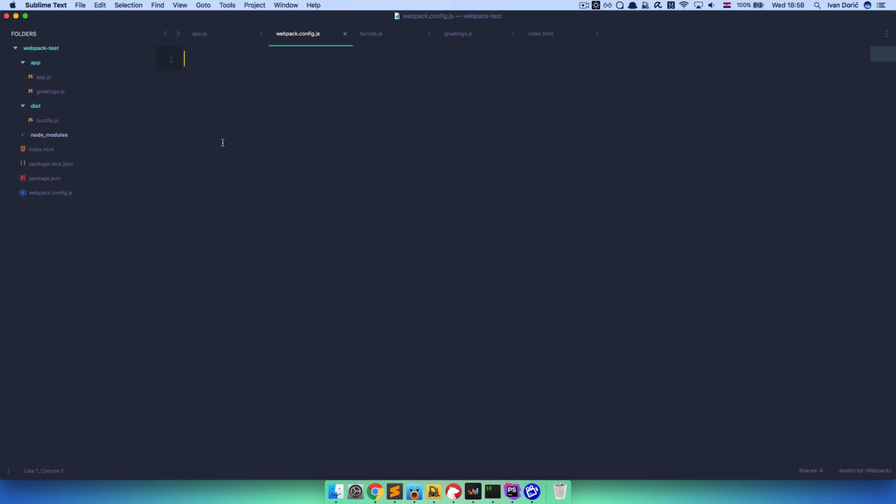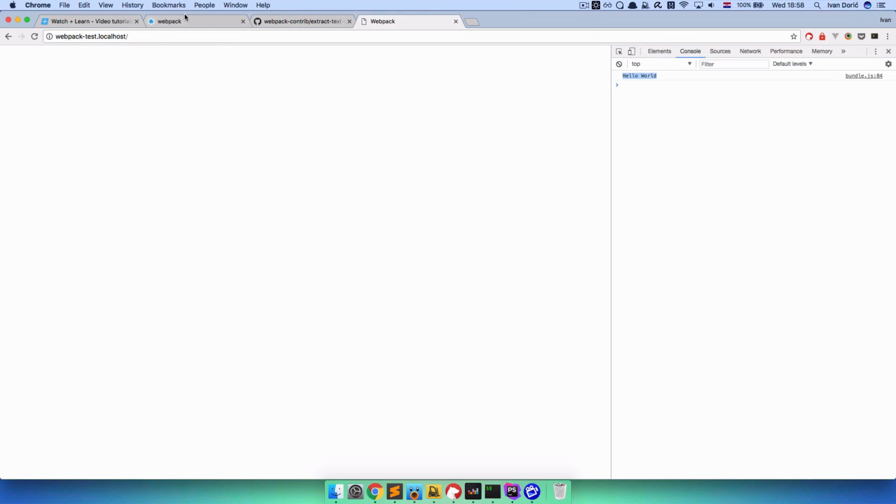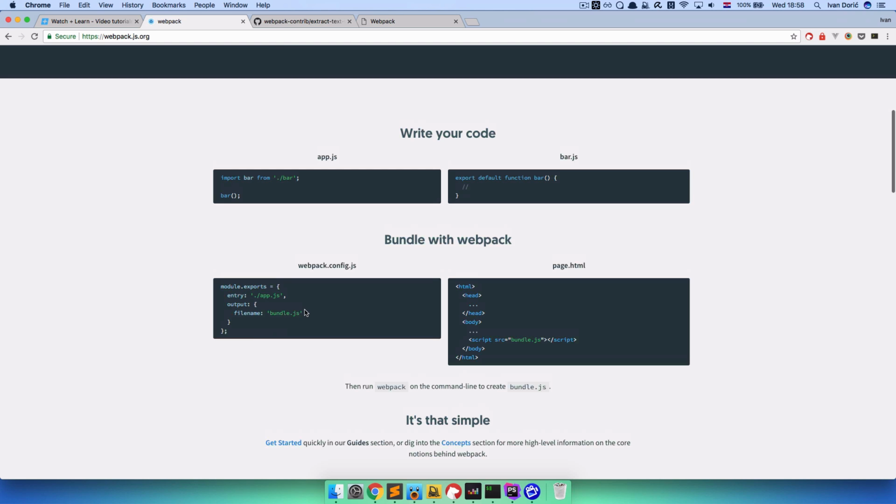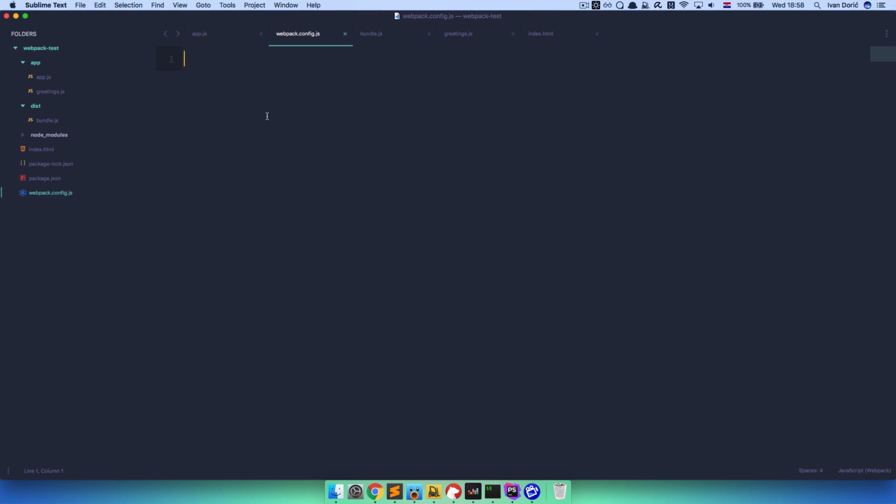So the most simple configuration, which you can see on their site right here, is just this. So I'm just going to copy it actually and paste it right here. So what we got right here is our entry point, which is app.js, and we want to output it into dist bundle.js. And this is our whole configuration for now.